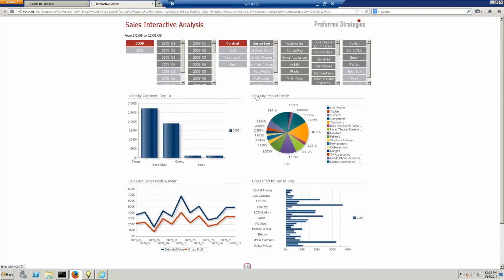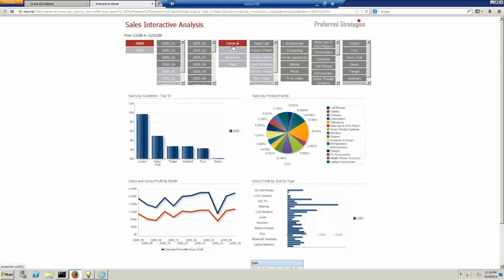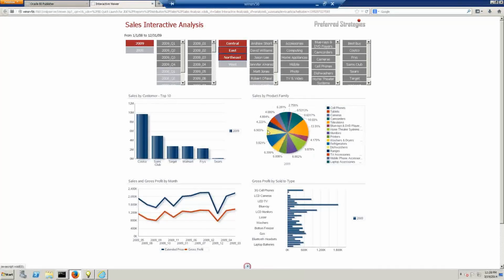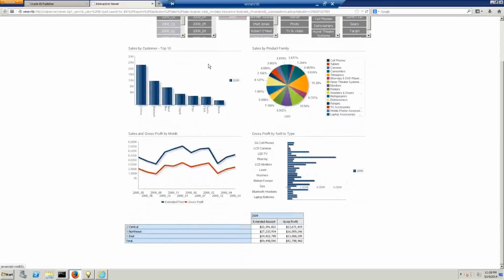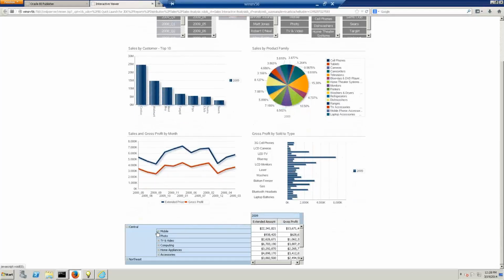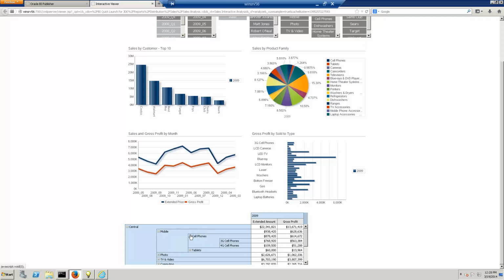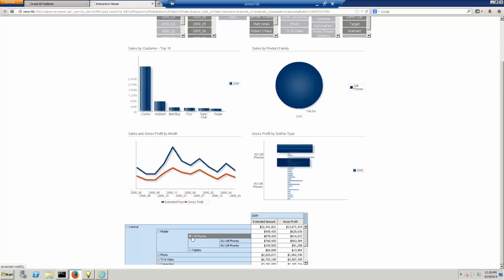You can also select multiple values. Let's say I want central, east and northeast, but I don't want to include west for some reason. Everything will update to combine those three. Down here we've got a chart. We can drill into the pivot table. In this case, we're going from region to product group to subgroup, maybe down to the product or whatever you want to define.